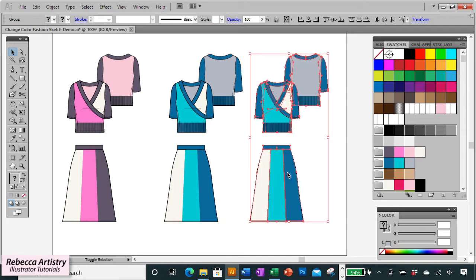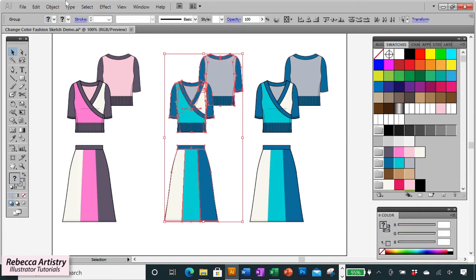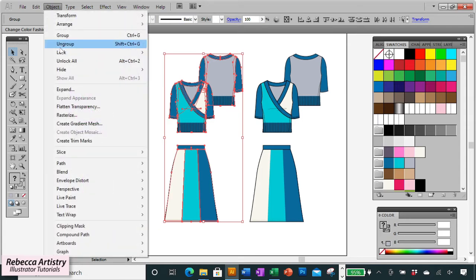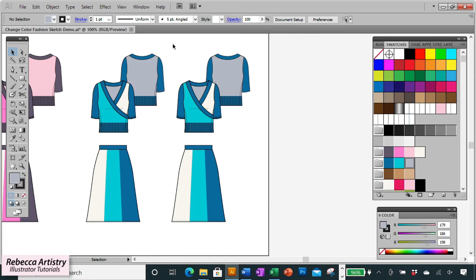Selecting, holding down Alt Shift, and dragging with my mouse. And I'm going to again drag over this second set to lock it and do Object Lock or Control 2. So now these are all locked and I'm not going to select any of those colors. So we're going to make our third colorway using our third method, which is the recolor artwork method.